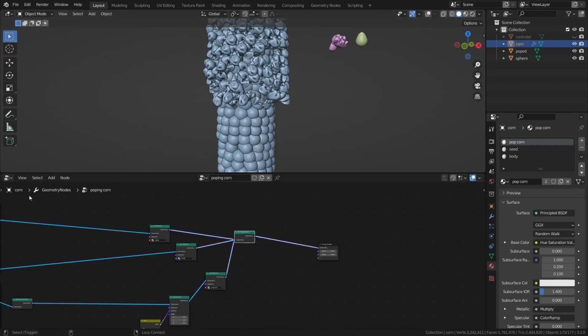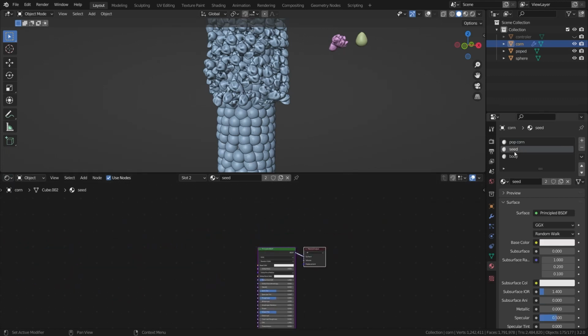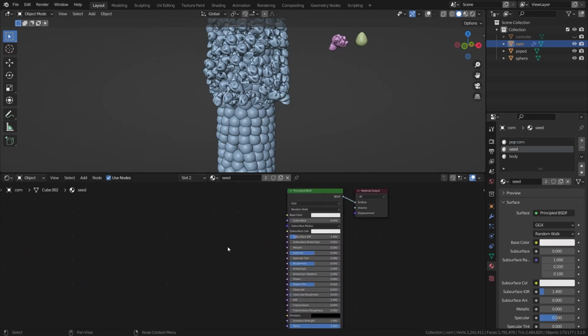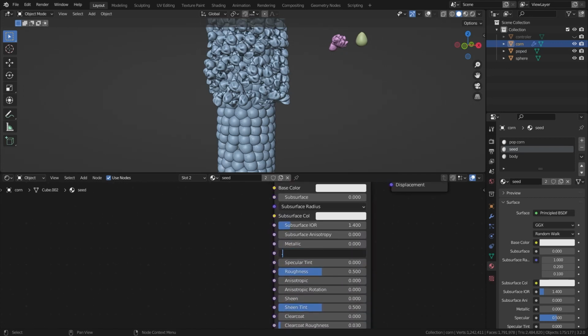material. So for that, what I'll do is go to the shading tab first, and first I'll create the seed material right here. So over here we have a simple principled BSDF node. I'm gonna set the specular to something like 0.7. The roughness, bring it down.